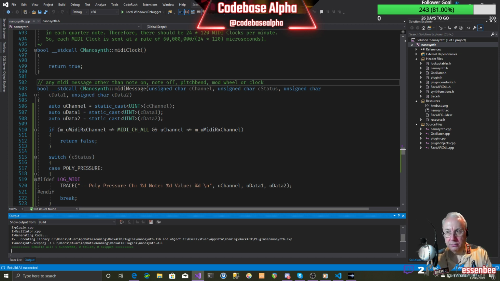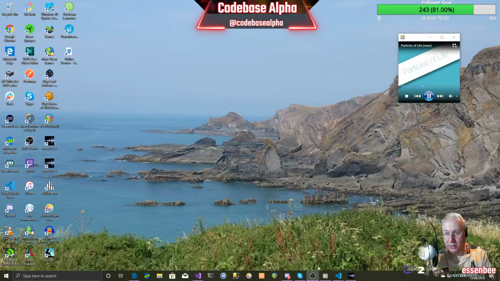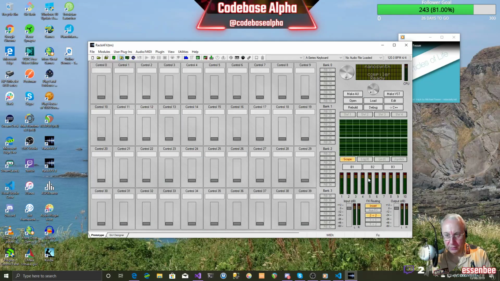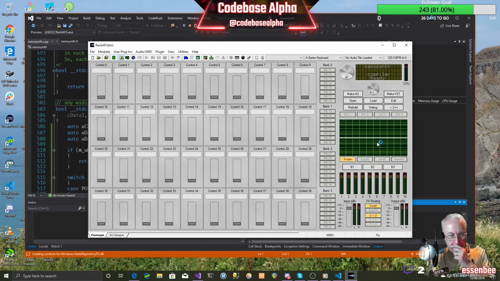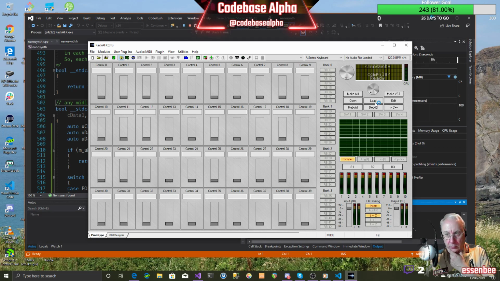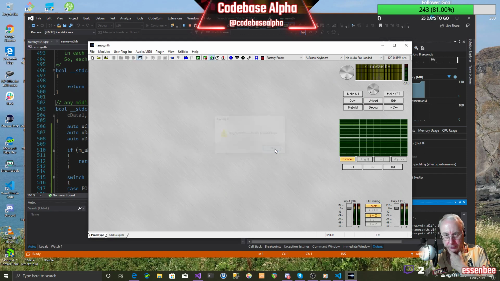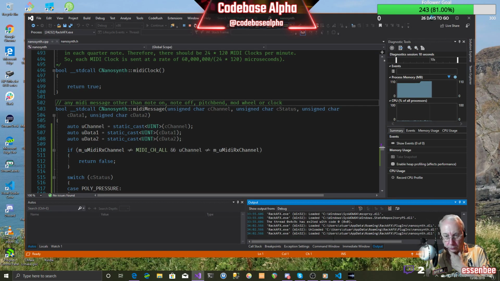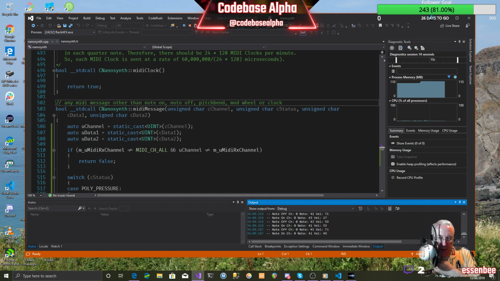So let's see if we can get any of those messages to come up. I'm not sure if we're going to be able to get any messages to come up for those control messages, but we can try it. So we'll debug. And we'll load the plugin. So can we get some MIDI messages? So we got some note on, note off. We got some pitch bends.